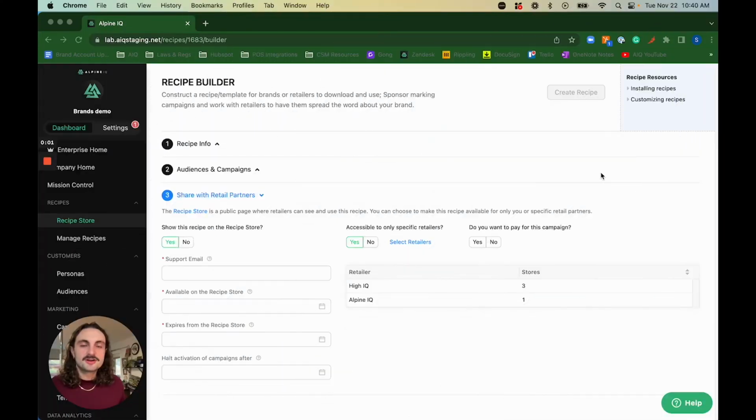And finally, I'm going to be covering different types of budgeting which the brand can add to their recipes. So you'll see here that I have chosen HighIQ and Alpine IQ as two retailers who will be eligible to receive the campaign included in this recipe card. HighIQ has 3 stores, Alpine IQ has 1 store. Okay? So in the previous example, I simply paid for the campaign and did not set a budget and paid for 100%. In this example, I will be setting a maximum budget.